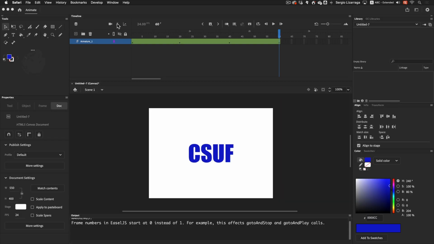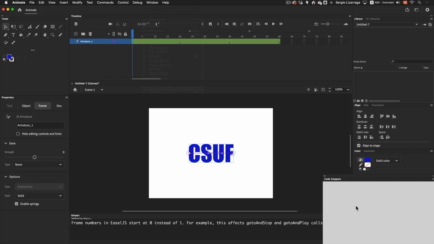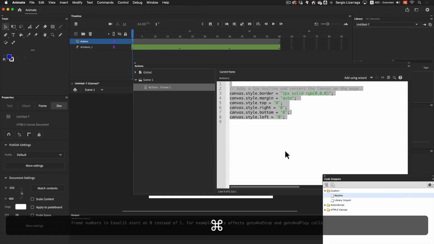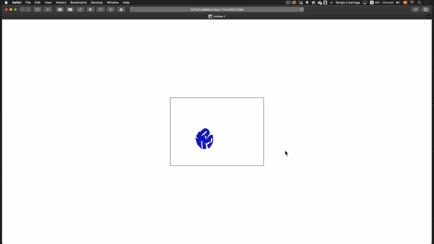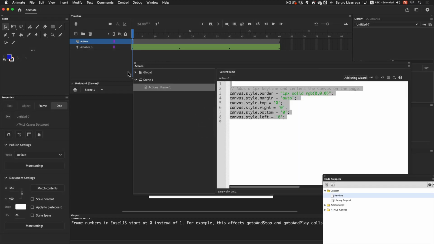Let me add that key line and center it. So we'll go to the code snippets and add the key line and center it. So here's what it's looking like. So that's kind of an organic distortion.